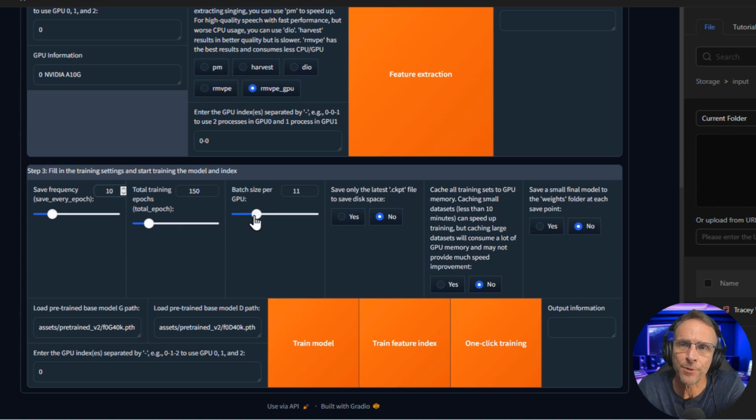Now, the batch size per GPU, I'm cranking all the way up to 40 because I know from experience I can do that. It should speed things up. The only other thing I change here is I click on yes to save a small final model to the weights folder at each save point. Leave all of this alone, and then click on one-click training. Now, this process will take a hot minute.